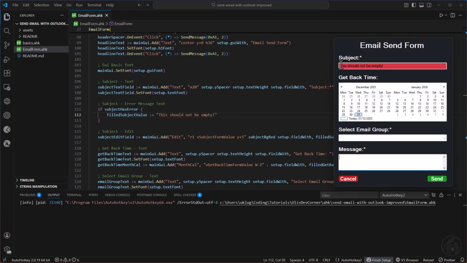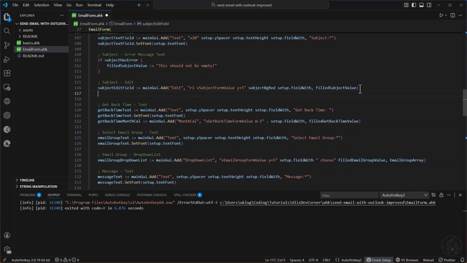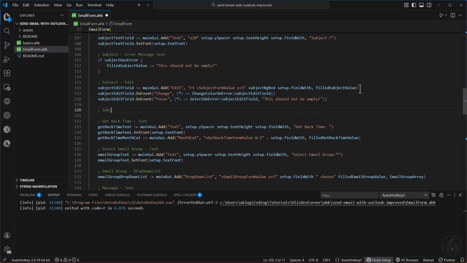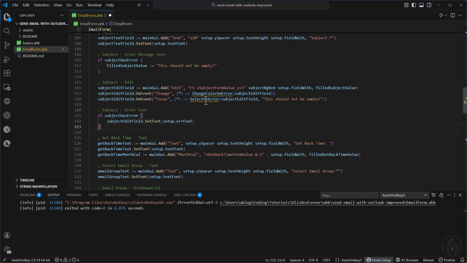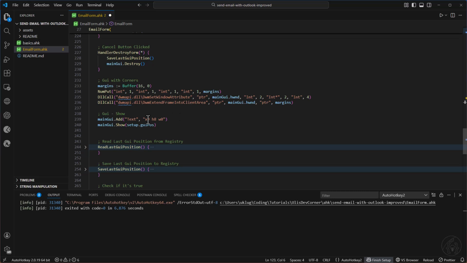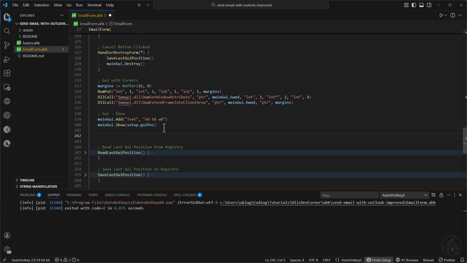And what we have to do is, when we are changing something, I want to remove that. So let's add that quickly. Here we have two events, one change. So we are changing the color on error or removing it. And we are selecting it on error, but only when this should not be empty is in there. So we have to add both of the functions. We can do that at the end, somewhere after the GUI here.